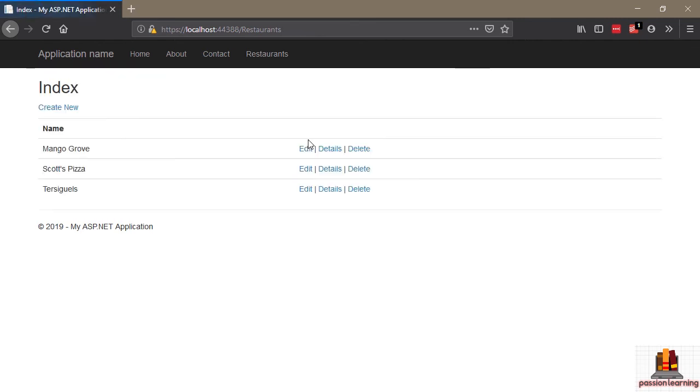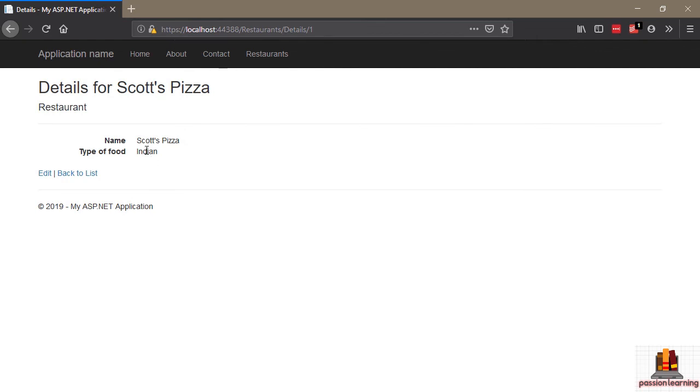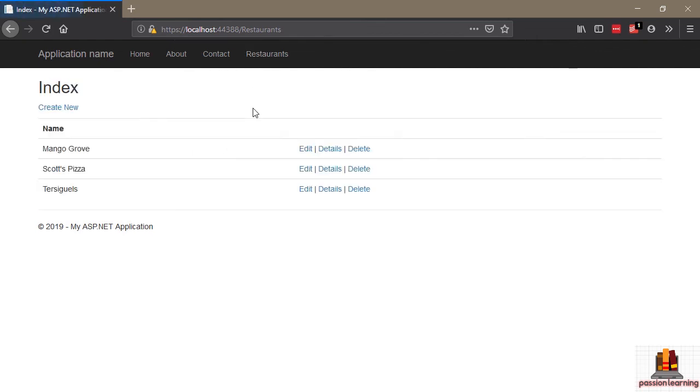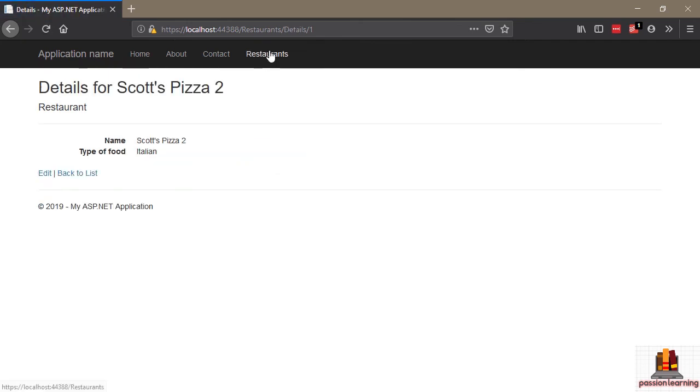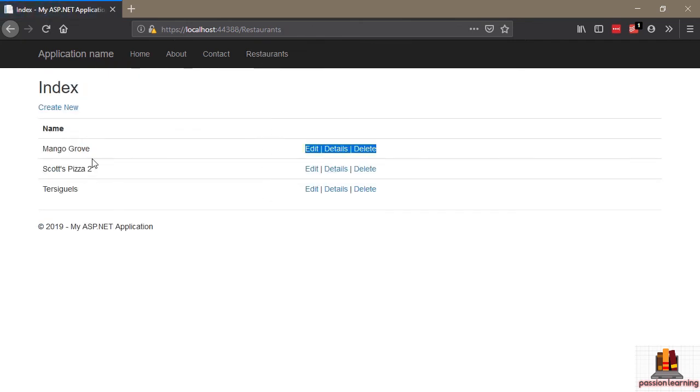Click Save. That appears to have been persisted. If I come back to the list of all restaurants and go to the details for Scott's Pizza, it still says Indian, so it appears my edit feature works. I should also be able to change the name of the restaurant, so I'll change the cuisine back to Italian, change the name to Scott's Pizza 2, and all of these changes appear to be persisted in our data source, at least our in-memory data source.